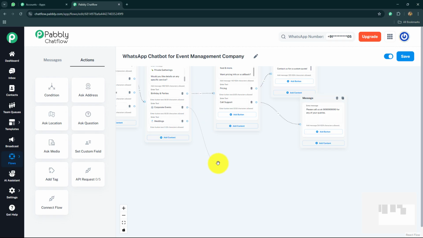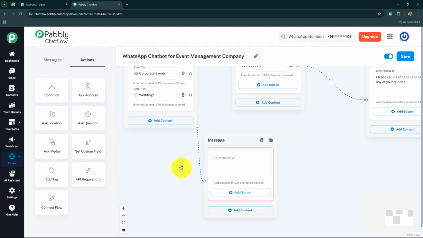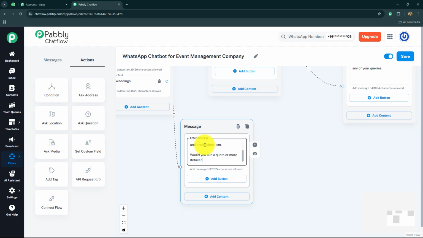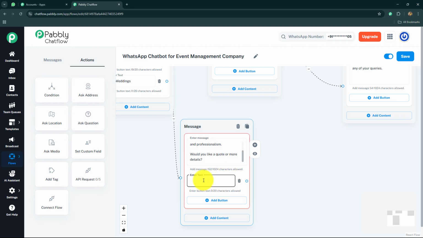So now the next we have is the corporate events. If the person is going to select corporate events, I'm going to send them the message, we manage corporate functions, product launches, and team building retreats with precision and professionalism. Would you like a quote or more details? So here I'm going to provide them first of all the pricing option and to call us.